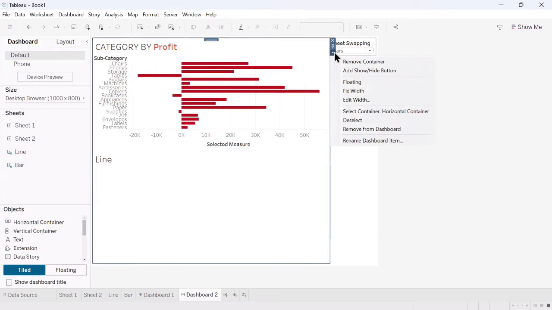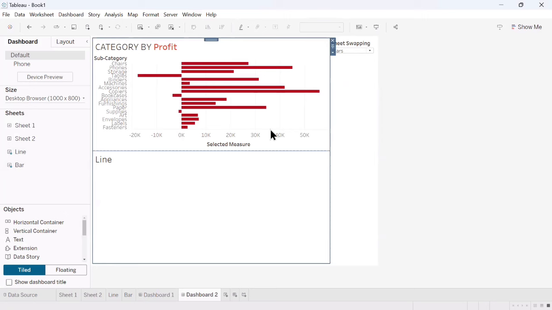So this is a very good way for you to have your sheets swapped. But in the next video, I'm going to show you how to do this very beautifully with a new function called dynamic zone visibility.